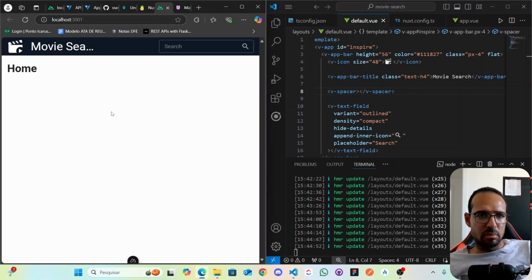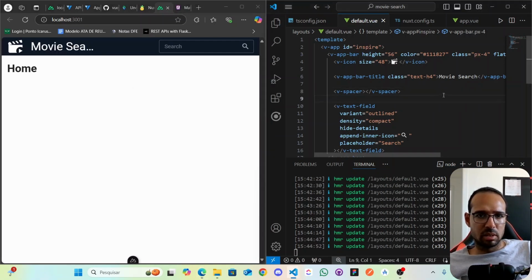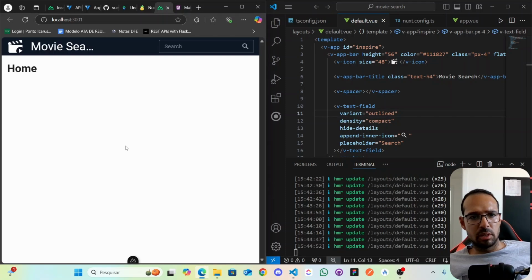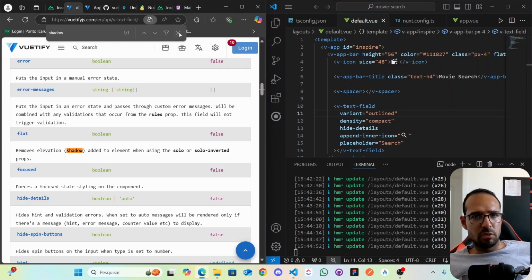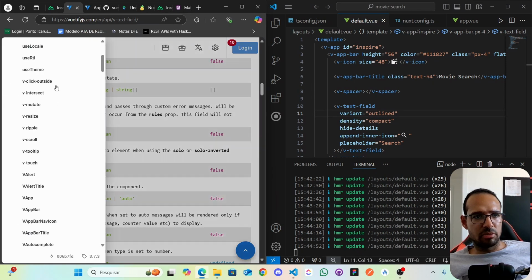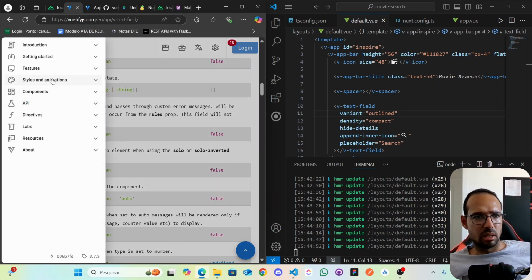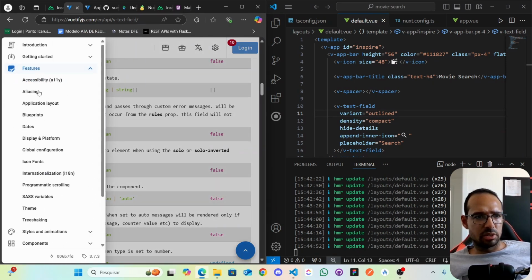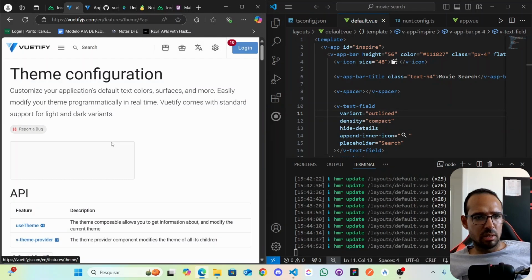Now for the background, you know what I could do? We could use the theme dark. Yeah, let me take a look here. If you go for the theme dark, I think they already have the styles, features, theme.